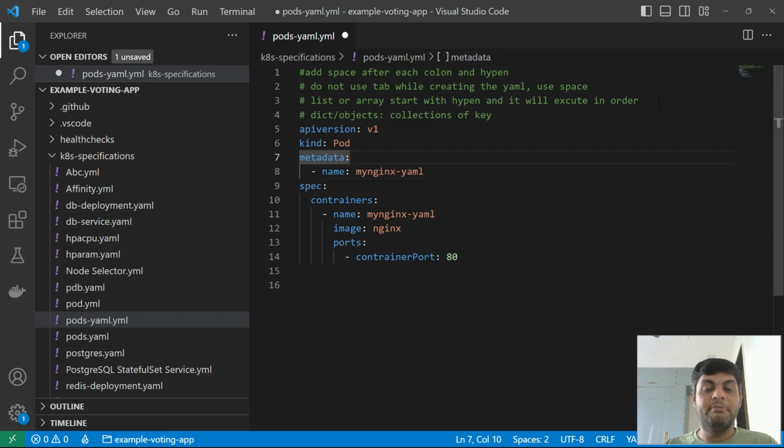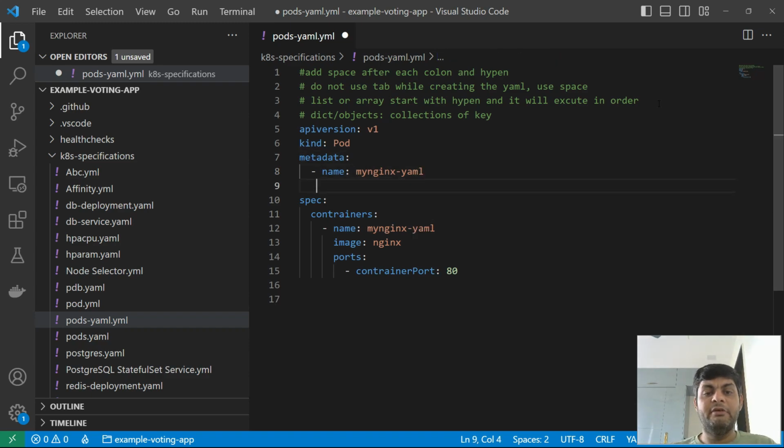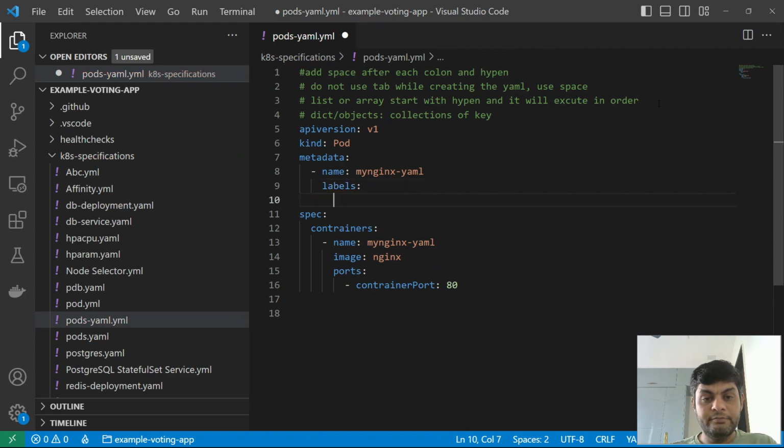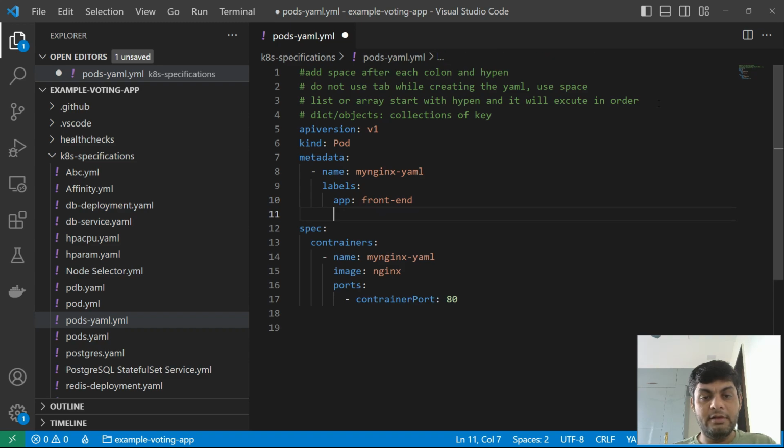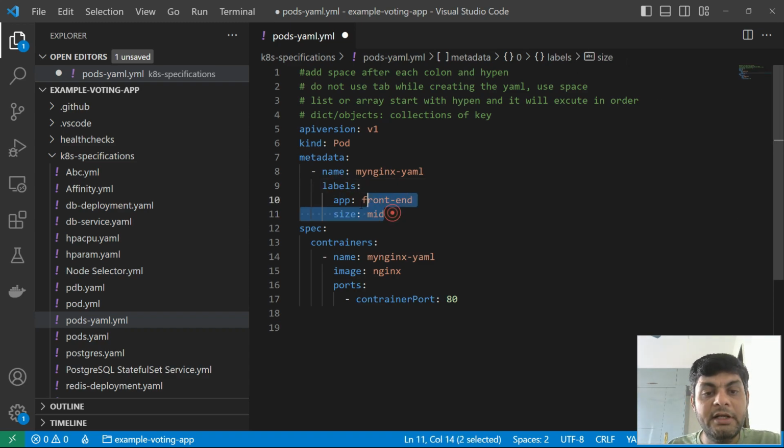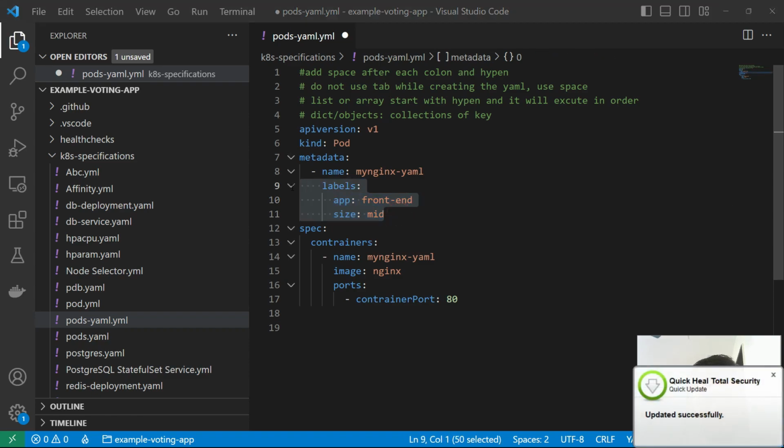So let's take an example, this metadata. Here in the metadata we have a name, and below the name we have one more property called labels. 1, 2, give a label name, app, for example frontend. Second, let's take the example size, medium. Okay, so here you can see inside the labels, so labels is nothing but a dictionary or a collection of keys.